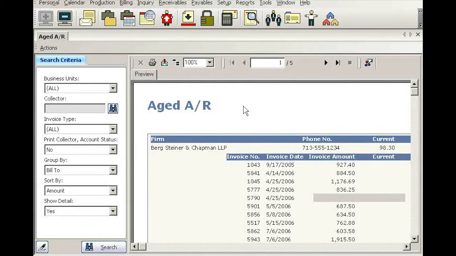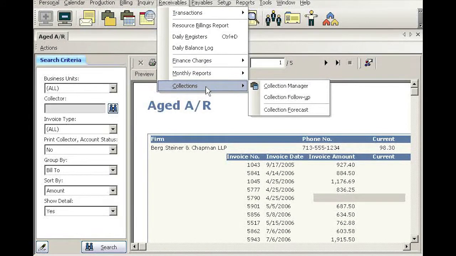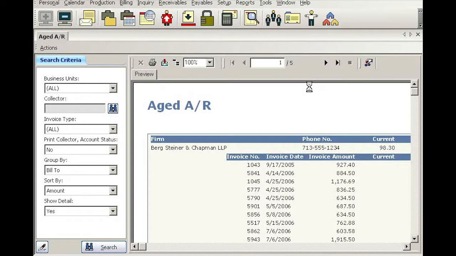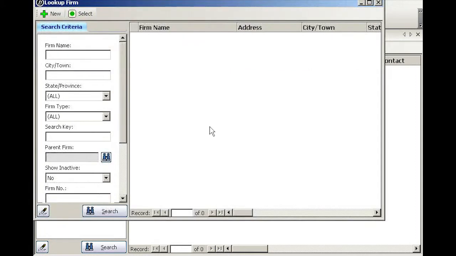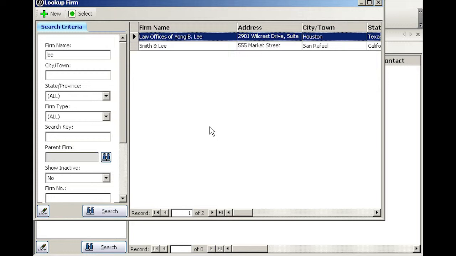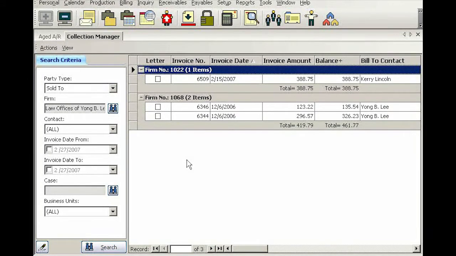Once you know who to call, go to receivables. This time we're going to go into collections and pull up the function called collection manager. And let's say today I'd like to call one of my overdue clients. So let's pull up the client. Once you specify the firm, simply go search to pull up all the open invoices for this firm.